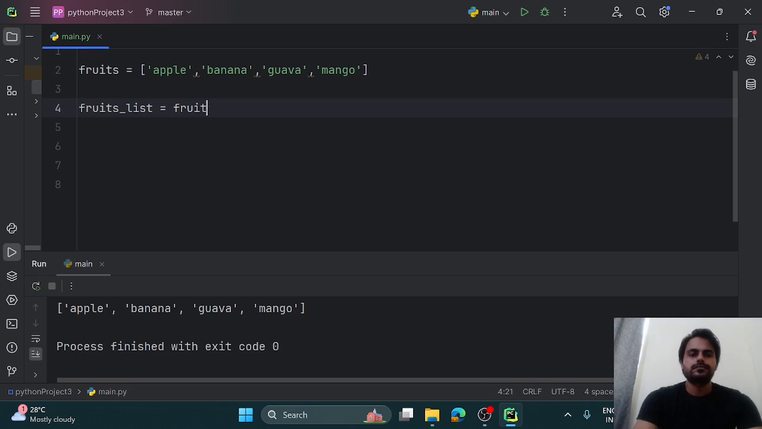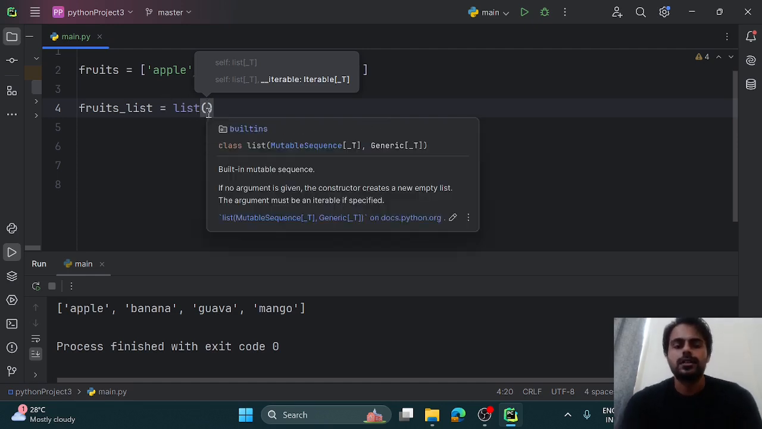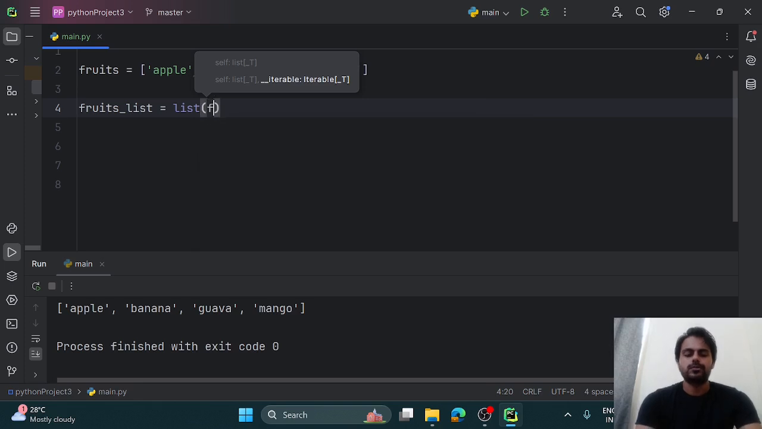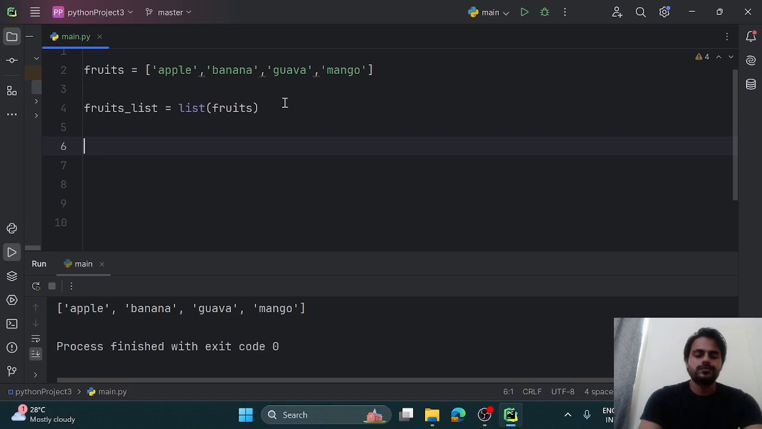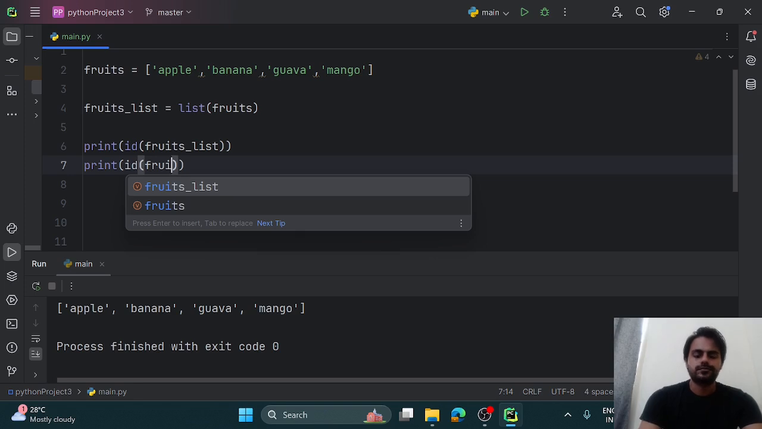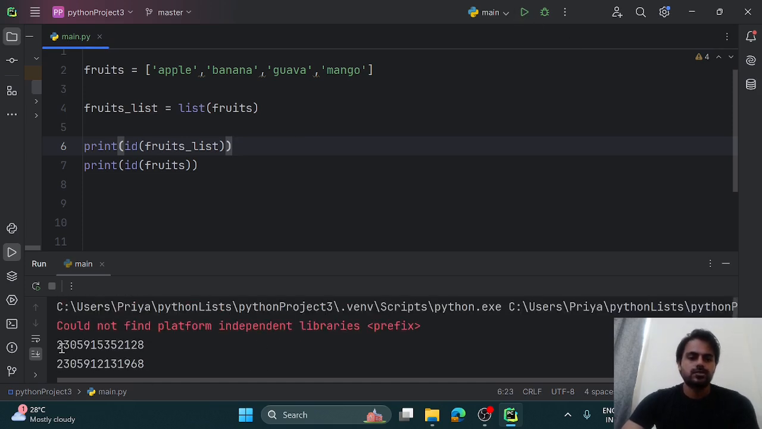One more way is there where you can use the list method. With this list method, if you give it an iterable, it would create a new list. So I am going to give it the fruits list here. Let me show you what it would do. ID of fruits list and ID of fruits. So this is also a method to create a copy. Okay, so both of these IDs are different.